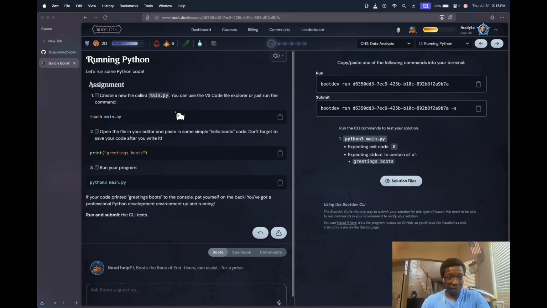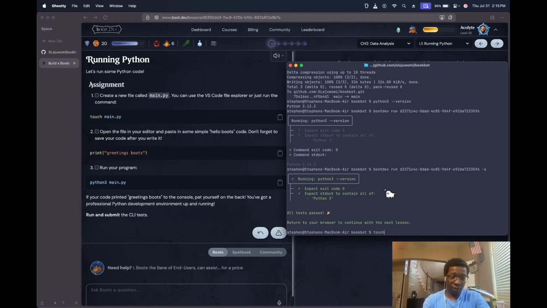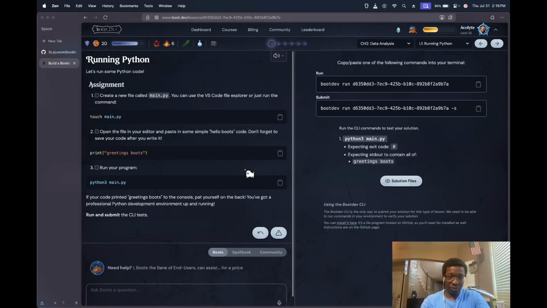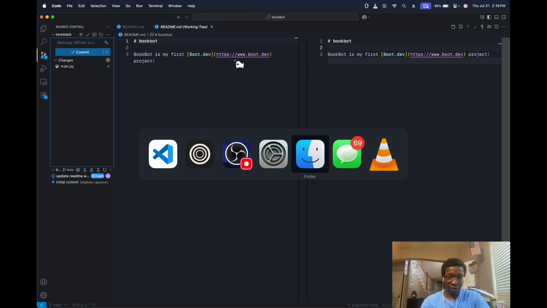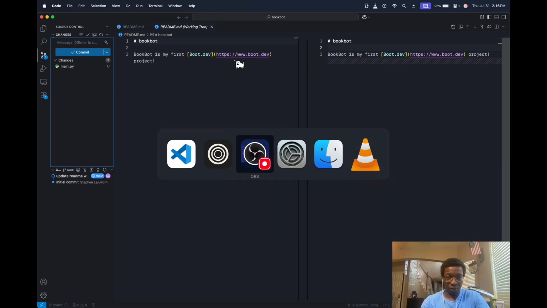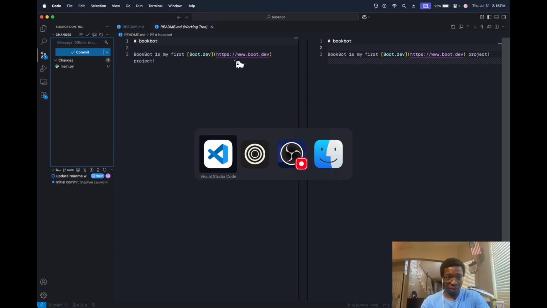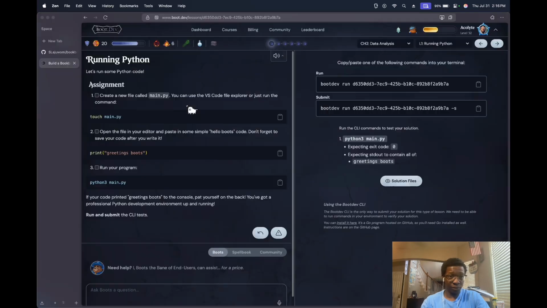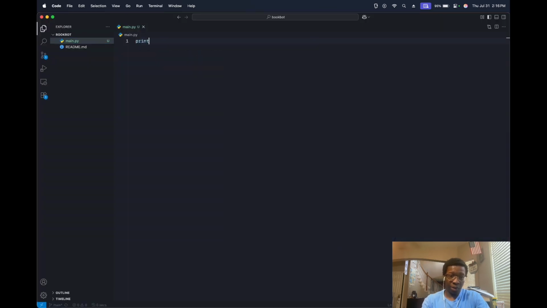Create a new file called main.py. Just go to file explorer, or just run the command: touch main.py. I think I'm just going to keep VS Code open here. Just close any other useless windows, so it's easier to bump around. So exit out and paste in some local code. Print readings roots.